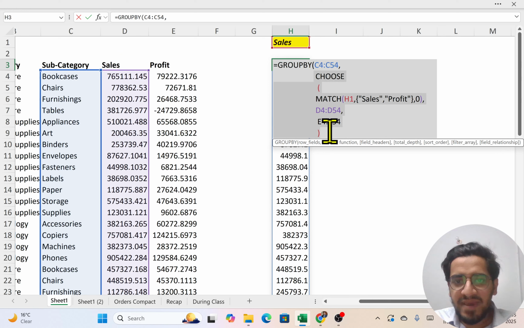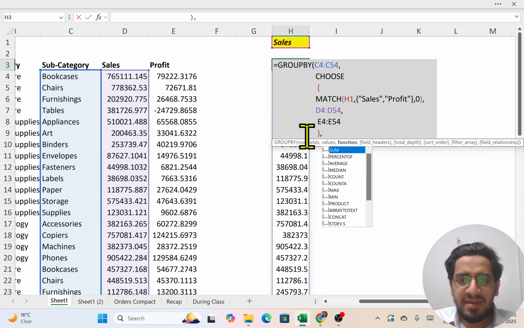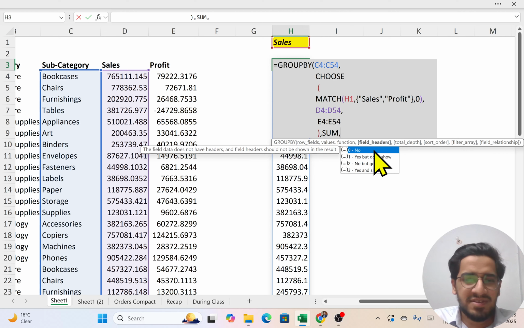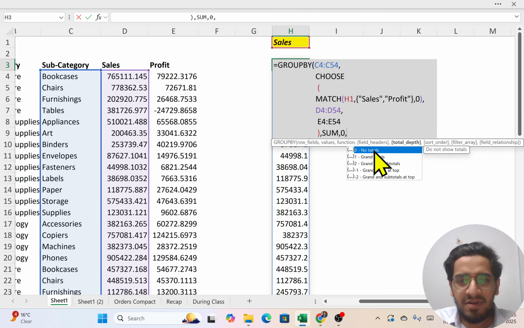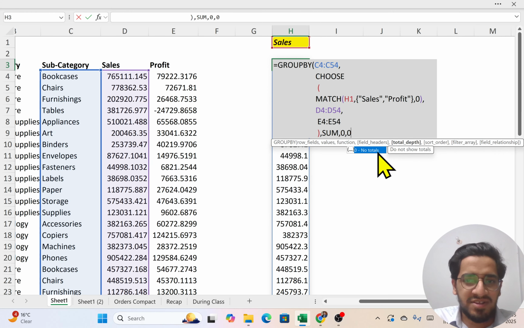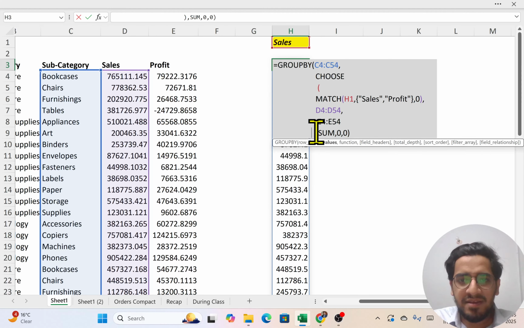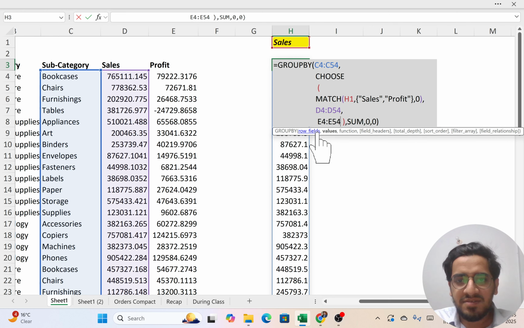This entire thing is my values argument, and I put a comma there, and I say I want to do a sum. Now in the group by, you want to display headers. So since I don't have any headers, I'm going to say no by default, and I don't want to see totals as well because the total will also get plotted in the chart. So I don't want to do that in the example. I'm just going to restructure this so that it's much easier to read.